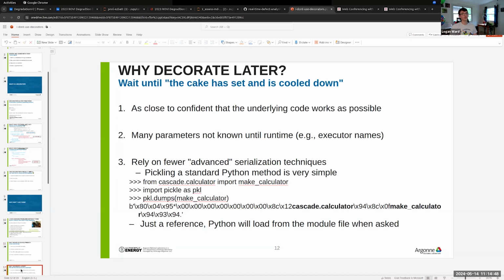And besides those push factors, there are a lot of advantages that pull me towards decorating later. One is kind of duplicative of things I've already said. After I've converted the function to an app, I'm starting from a good base, so I know that any problems I see are probably due to the fact that I'm starting to run this on a distributed environment.